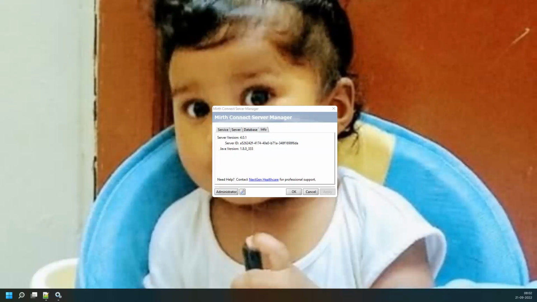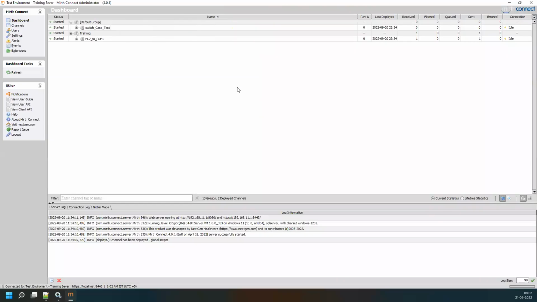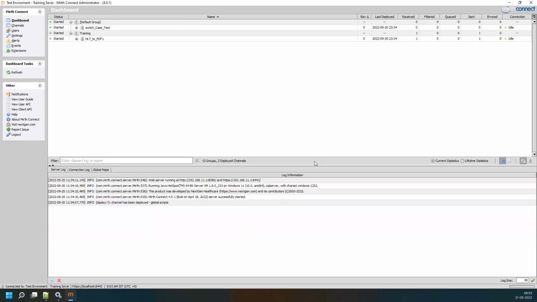Okay, I'm waiting for the application to launch. So here we have our application launched successfully. Once you launch the application, this is how it looks. It will launch directly to the dashboard window. Within the dashboard window, we have the interface channels that are running, and there are a lot of other sections. We'll go through the navigation part of each of these application related options.